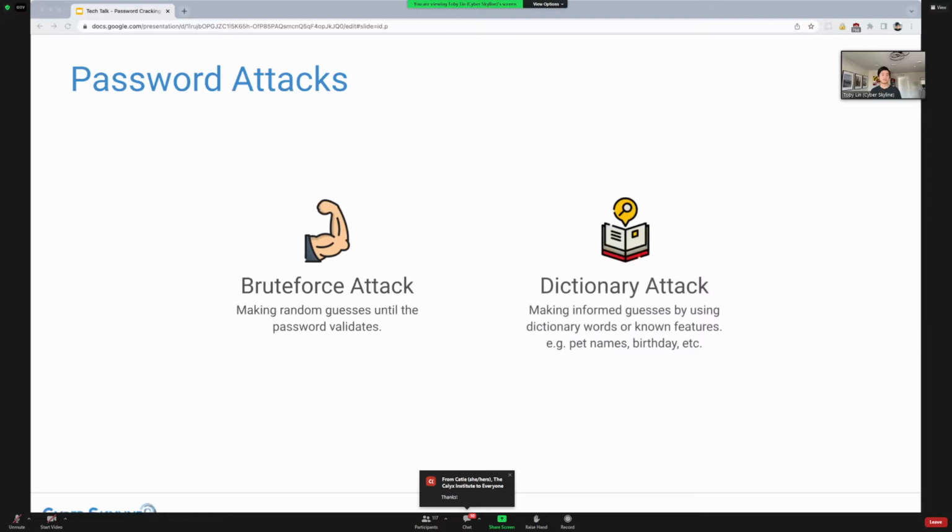So you're making effectively informed guesses rather than completely random guesses, by using, for example, dictionary words or some known features, for example, pet names or birthdays, etc. Those are things you would use to perform a more targeted attack against a particular individual if you want to get their password in plain text.